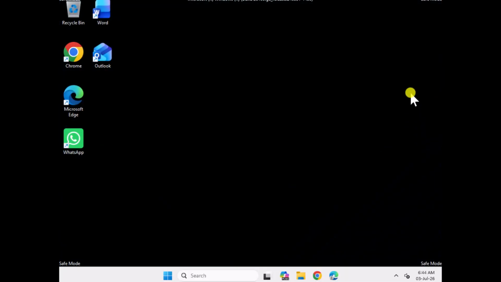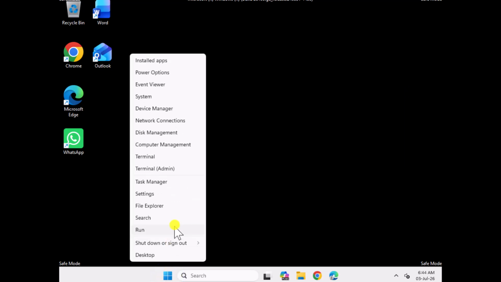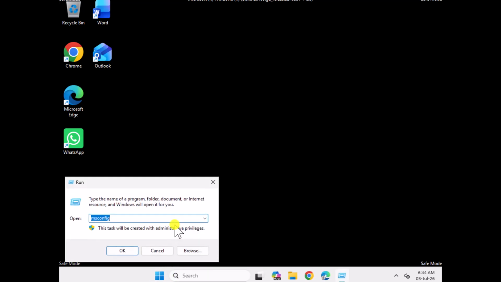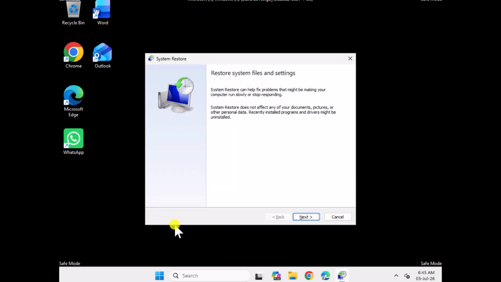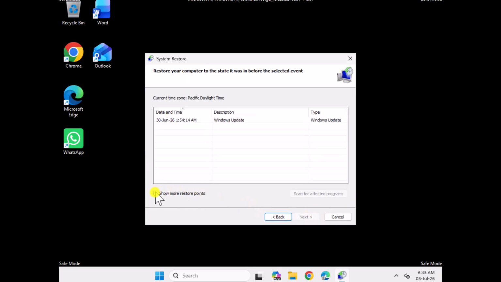Once Windows starts in safe mode, right-click on the Start button again and select Run. This time, type rstrui.exe and press Enter. When the System Restore window opens, click Next. Check Show More Restore Points, then select the restore point you want to use.